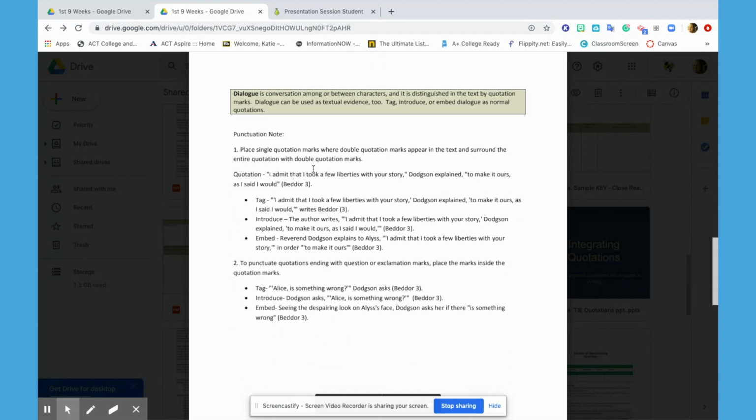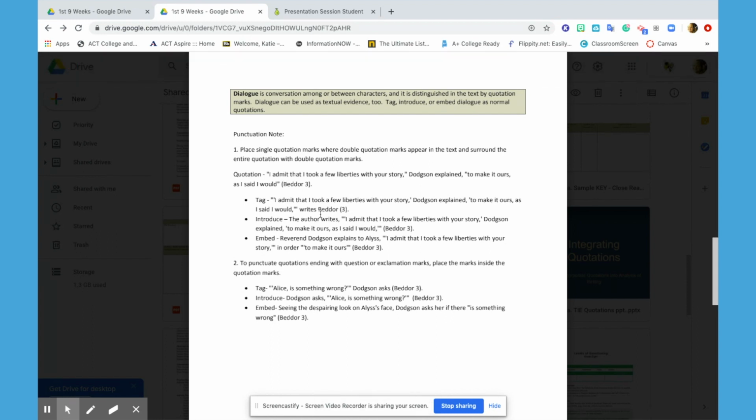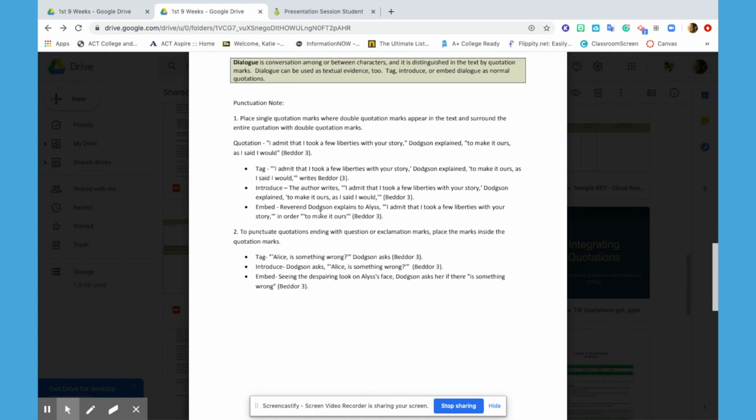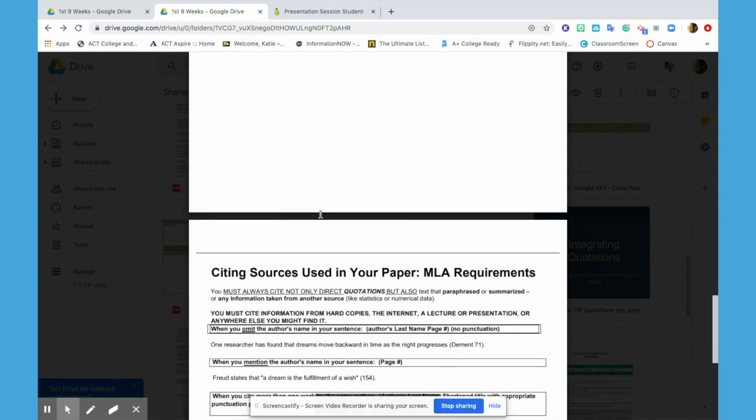Talk about dialogue, how to punctuate dialogue, how to work with quotations and quotation marks and commas. And so you can see there's a good bit to this. This is not something that students will master right out of the gate, especially with quotation marks and punctuations and commas and things like that. So we want to introduce this early in the year and continue building upon this skill.